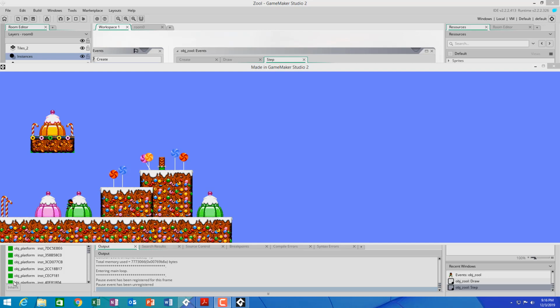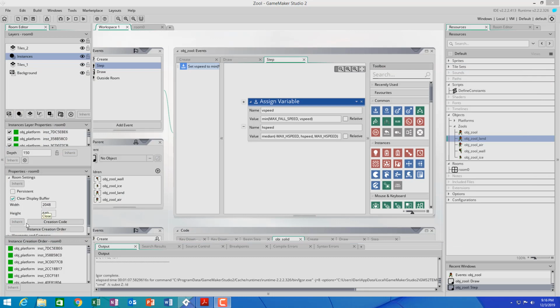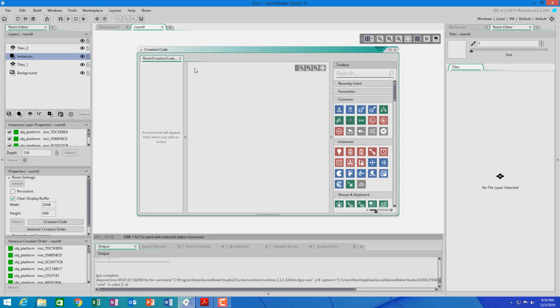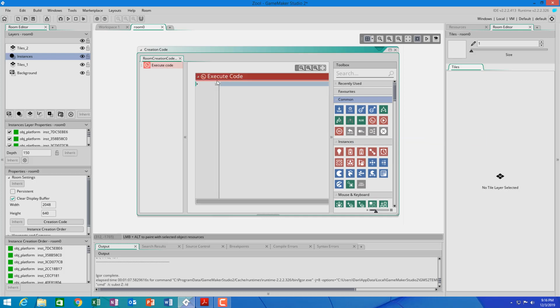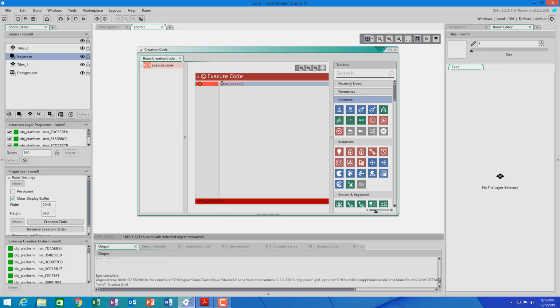First thing I would do is in our room. Let me stop the game here. I noticed that in our room they have this thing called creation code. And so what we could do is put some code in here, we'll do an execute code. And we can set room speed. Instead of 60, which is normal for GameMaker 2, we're going to set it to 30.